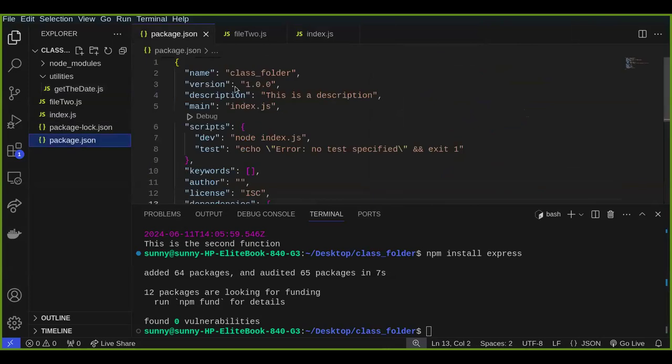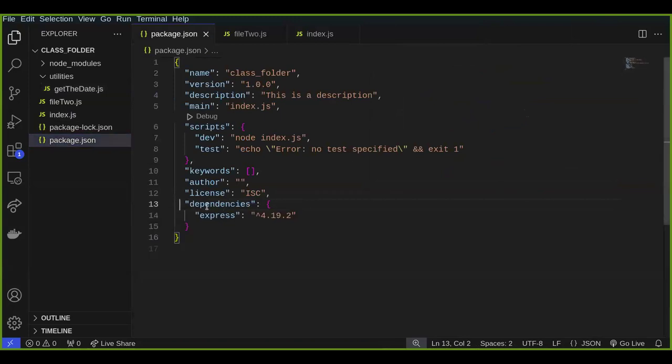If I come to package.json, you're going to see a slight change here. I think I can close this out. Look at this, dependencies, Express. It tells us it's Express 4.19.2 we are using.